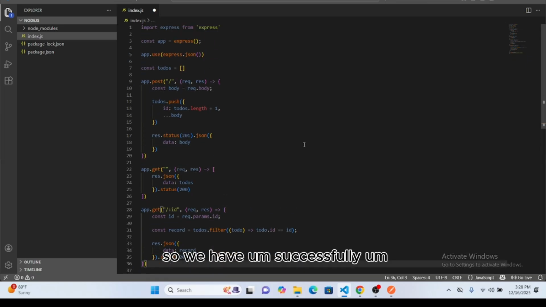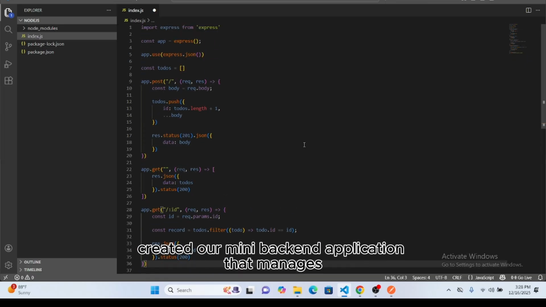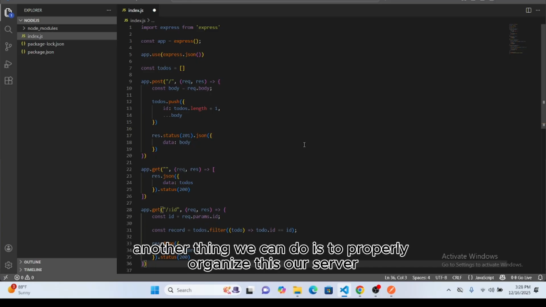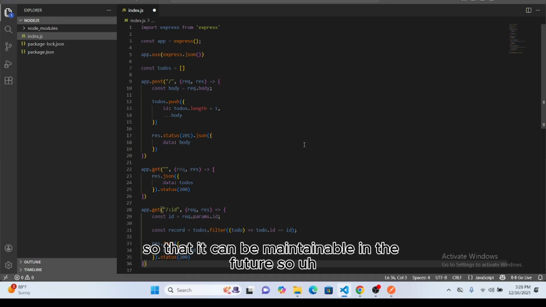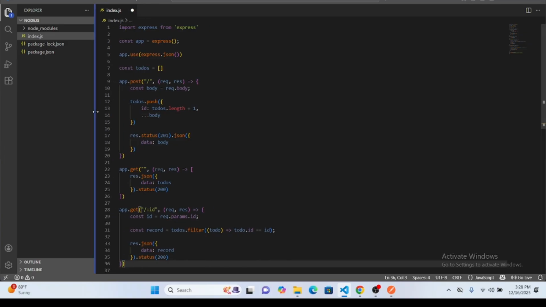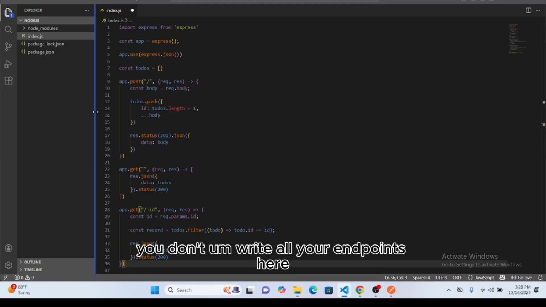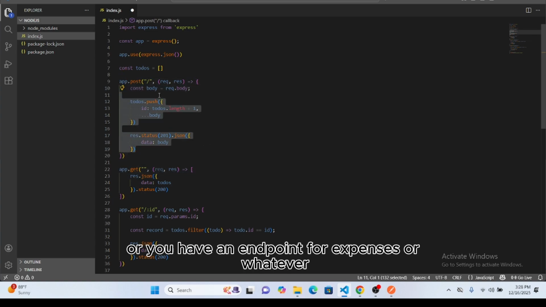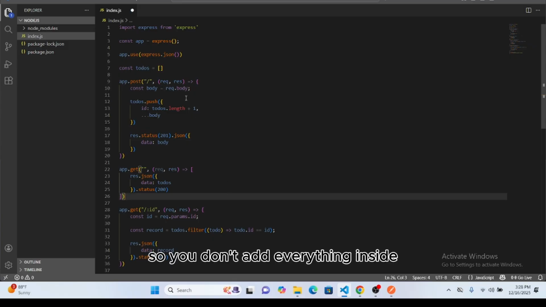So we have successfully created our mini backend application that manages a to-do list. Another thing we can do is to properly organize our server so that it can be maintainable in the future. In a standard Node.js server, you don't write all your endpoints here. What if you have another endpoint for products, or for expenses or whatever? You don't add everything inside here.